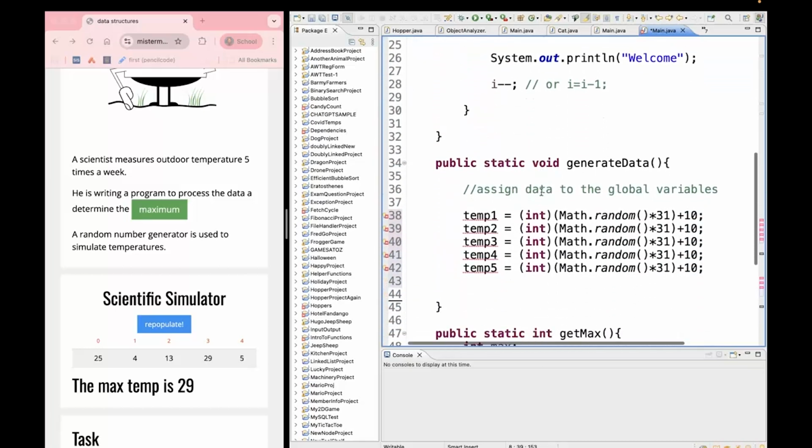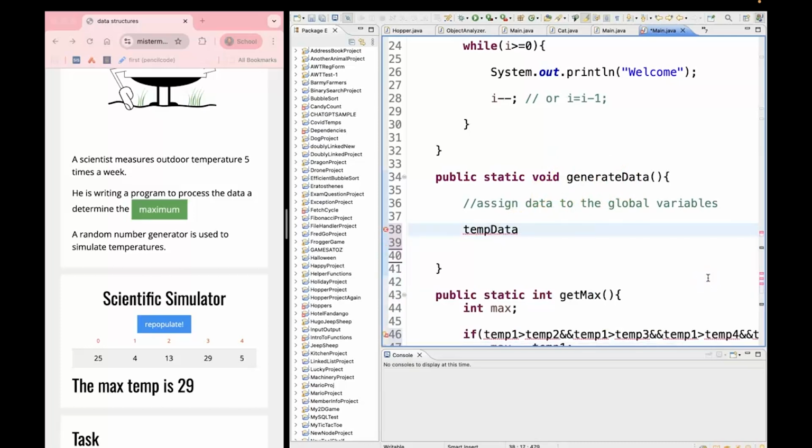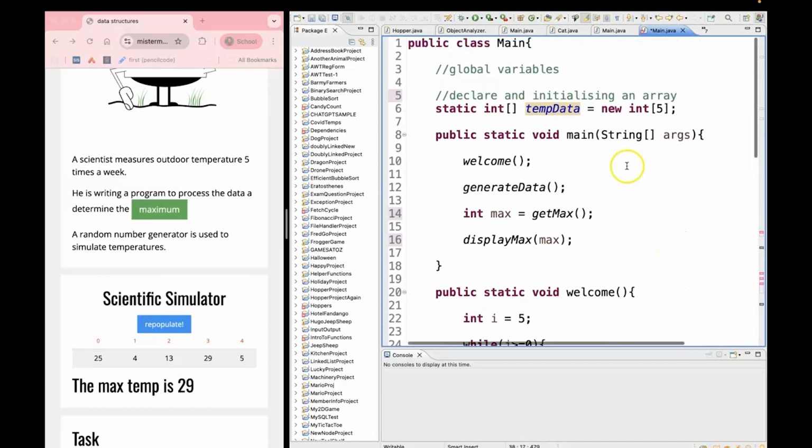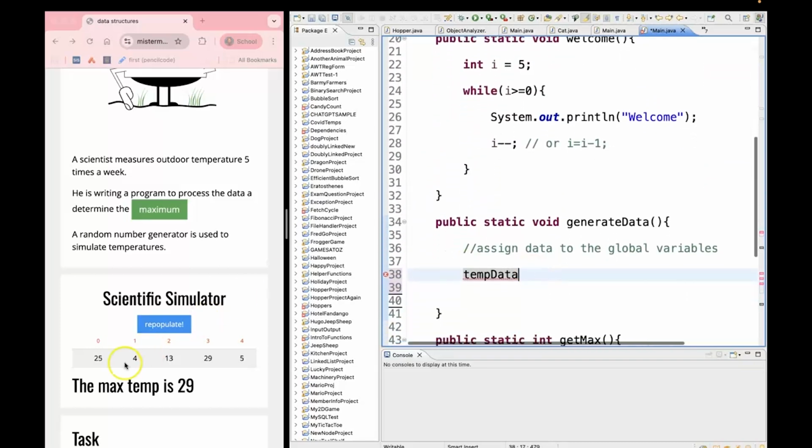Okay. So now that we've got our global integer array, let's generate some data, right, to go into that array. Now remember, the name of the array is temp data. That's the name of the array. And each element in an array has a unique index starting at 0. So this element here is temp data 0, temp data 1, temp data 2, temp data 3, and temp data 4.